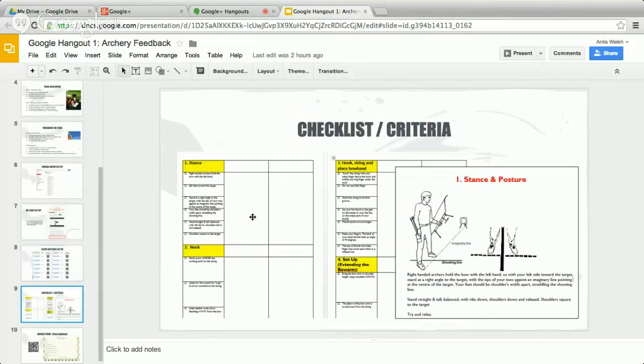Just a little screenshot of when the girls were asked to give some feedback. They had some pictures that they could link back into, some instructions, and a bit of a checklist. For this particular task, they just did that on paper, as I didn't want to completely overload them with technology.